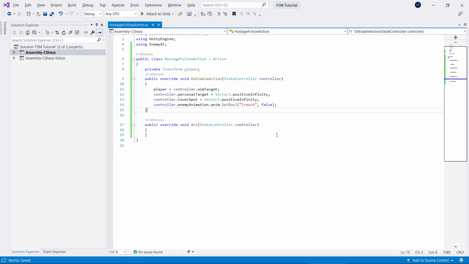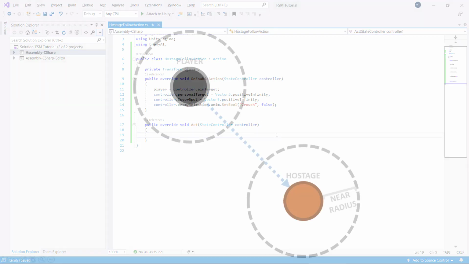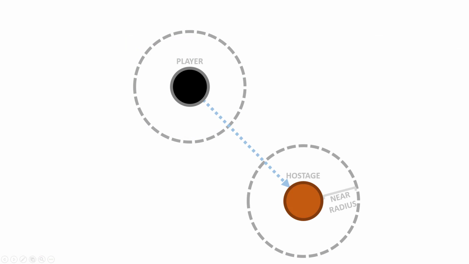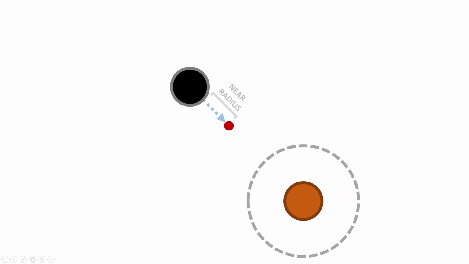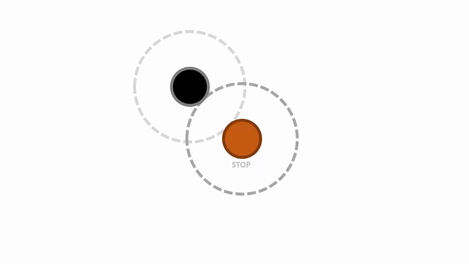With the onEnableAction method completed, we can proceed to the act method. In this action, the basic idea is to use the vector reference from the player to the hostage and also the hostage senses. We use both to define a projected position for the hostage to follow. With that projected position set, we can define it as the navigation target for the hostage's navmesh agent. That position will dynamically change as the player moves. This will ensure the hostage will follow the player even when moving. Eventually, the hostage will reach the near radius distance from the player and then stop.